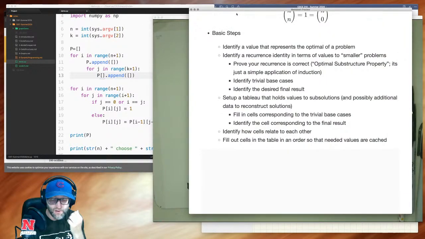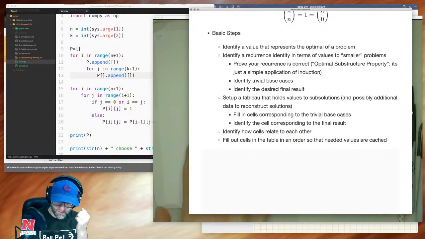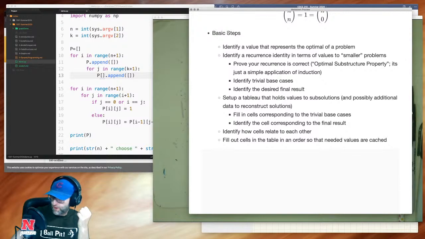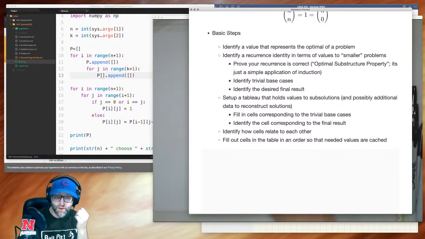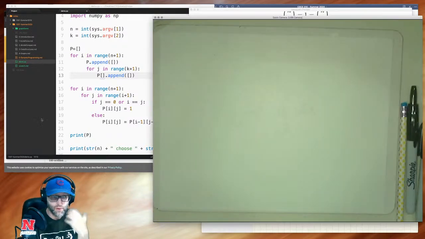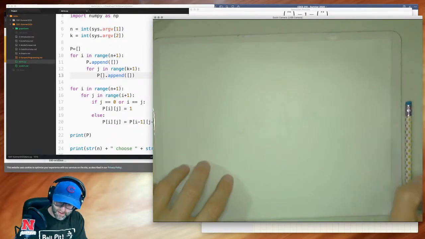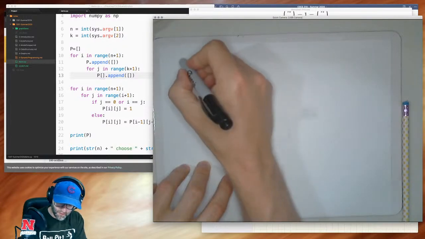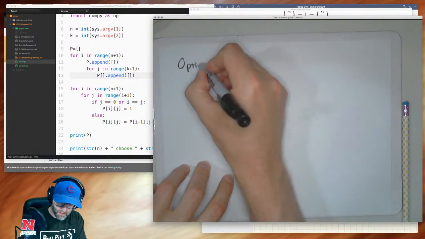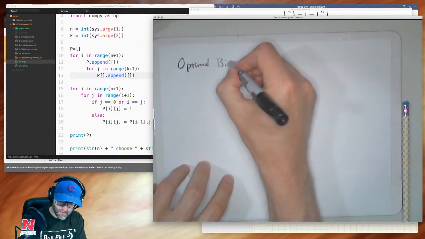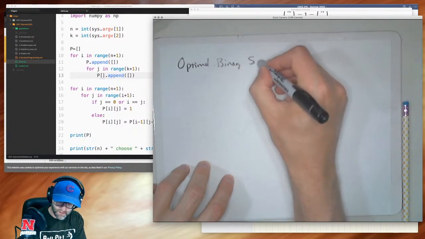Okay. So what I'm going to do for the rest of the time is look at two more problems that lend themselves to dynamic programming solutions. One of them I'm only going to talk about very, very tersely, and then we're going to look at another one in detail. The first one that we're going to look at is optimal binary search trees.